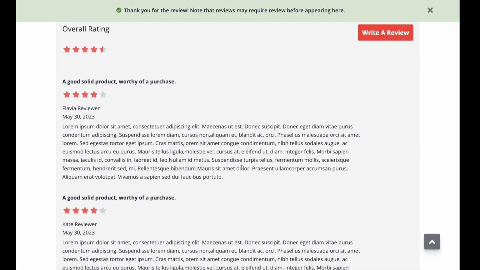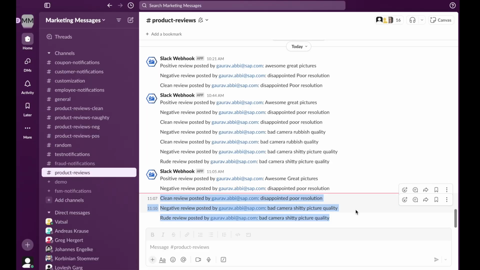So first and foremost, let's go to Slack and see what's happening. We can already see that there is an active review. Of course, we know that the customer is unhappy, but at the same time, we see that the review is rude. So we are doing two things here. First, we are creating a case for the customer so that we can follow up with him and ensure that his grievances are addressed.